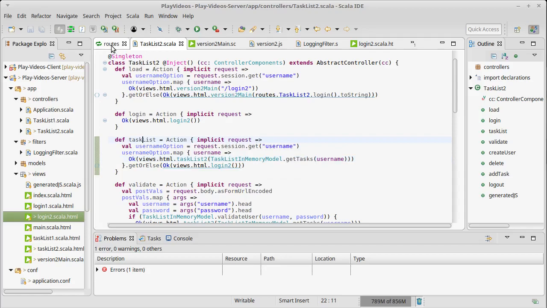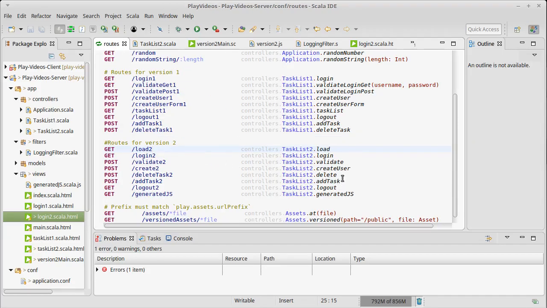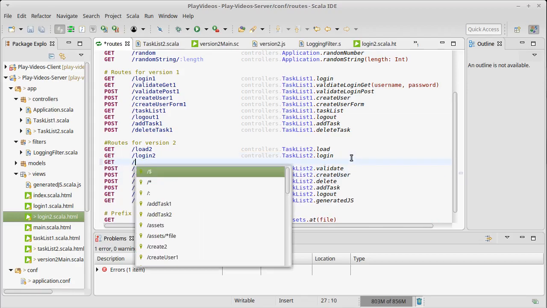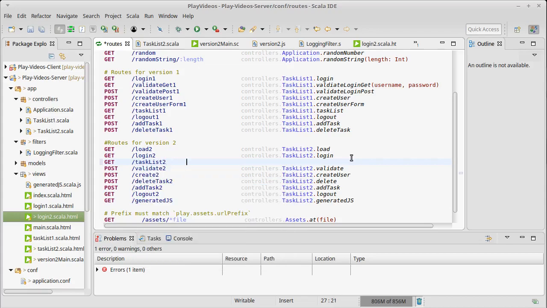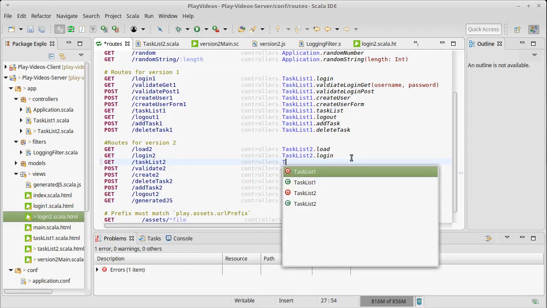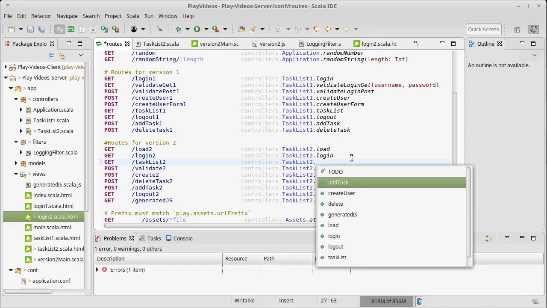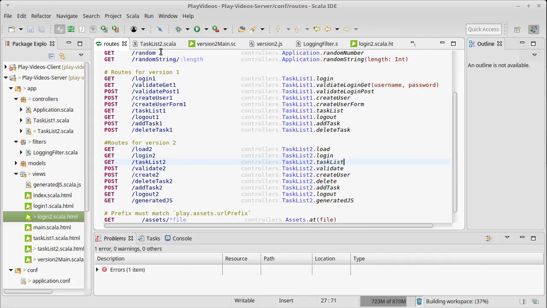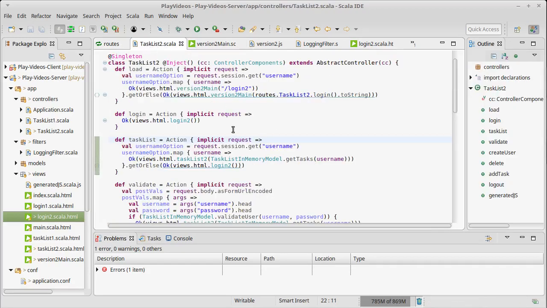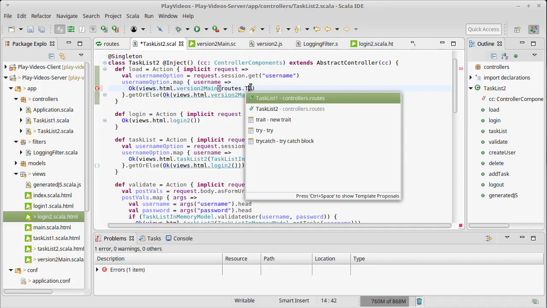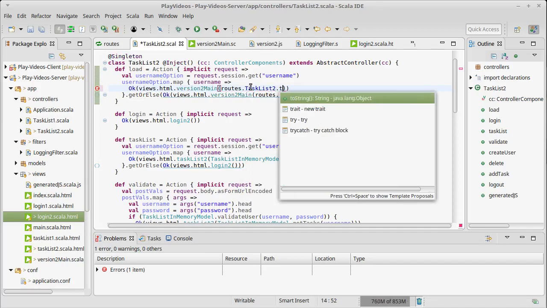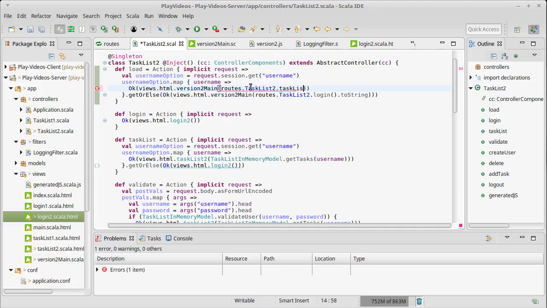So now this task list needs to be added to our routes. And I feel like it should probably go right after. How about these two? Oh, actually, no, it's a get. So get of slash task list 2 controllers task list 2 task list. Okay, so we have a route for this, and now we can stick that route up in here. Routes dot task list 2 dot task list dot to string.